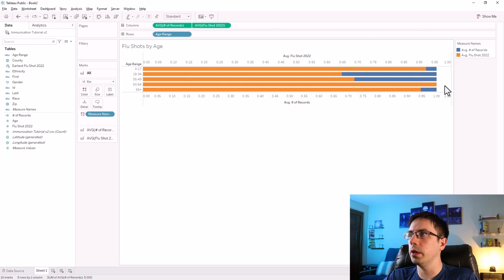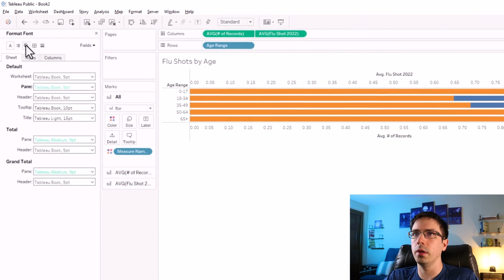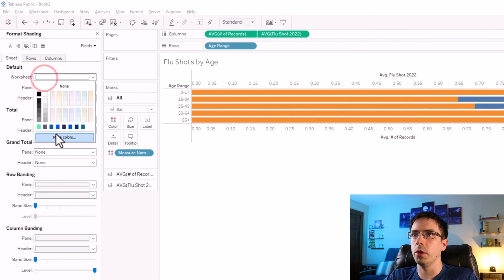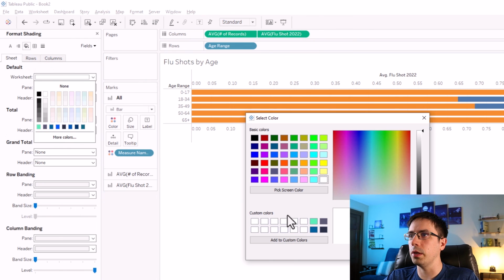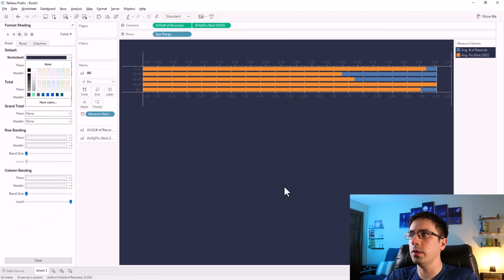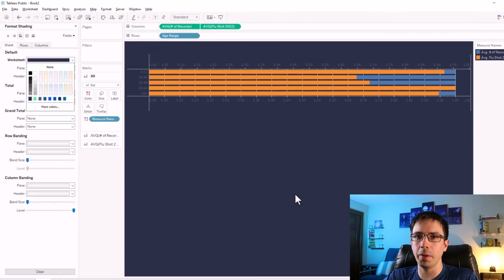First, I'm going to right click on the actual visualization, maybe right here. And then you want to go to this paint bucket here, go to worksheet, and I'm going to pick more colors, and I'm going to pick a sort of night theme for this. And this looks really bad right now. It'll look better, I promise.